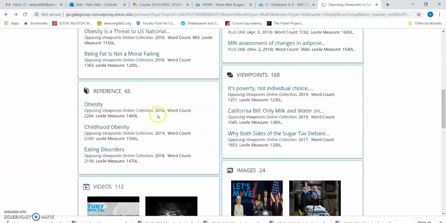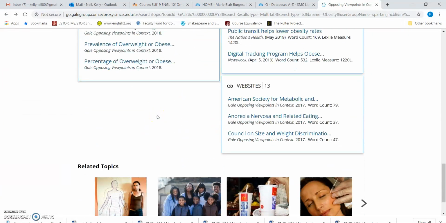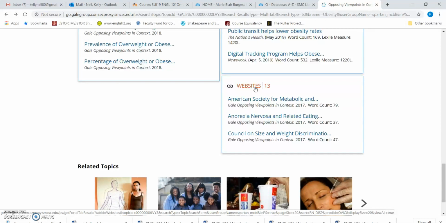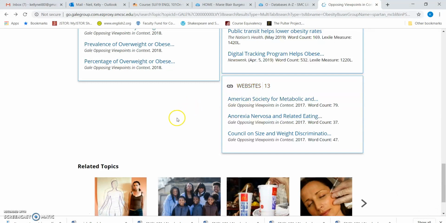And then scroll back down to the bottom. The very last category here, websites. Remember, you can use one website if you want to for your paper. If you want some current, up-to-date statistics, you could use one of these. And if you find a website through this database, the Opposing Viewpoints in Context database, you know the website's going to be legit. So that's a good kind of avenue to go through if you want to find a website.